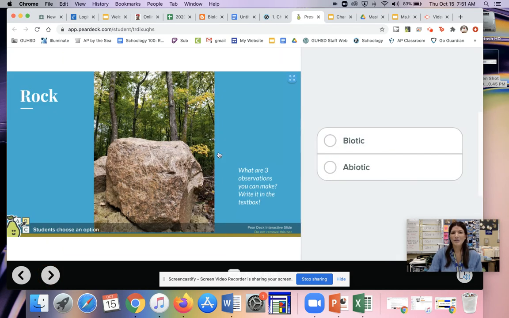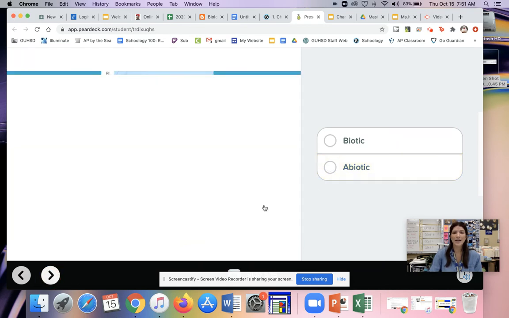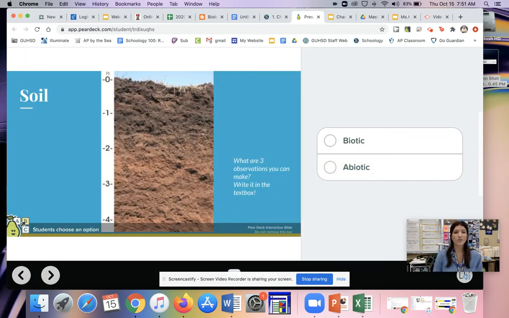So here, if you see a rock, you need to tell me if you think it's biotic or abiotic. You're just going to click one of those options. So let's say you say abiotic. You're just going to click it, leave it, and move on to the next slide. You're going to do this for every single slide. I think there are about 9 or 10 items that you're going to go through.